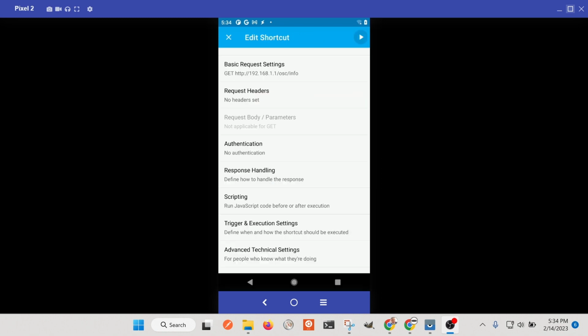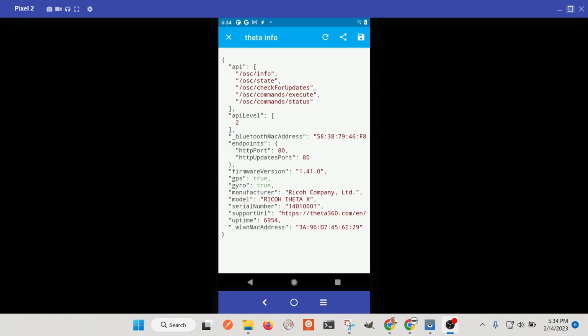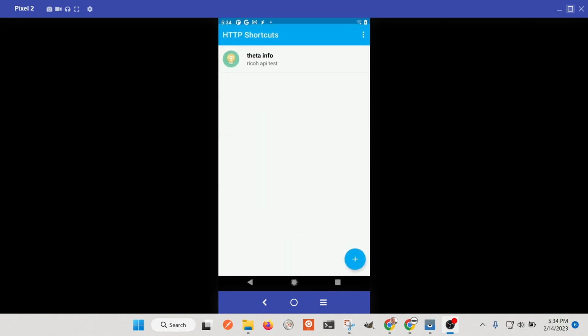Press the back button of the app, then press the play button, and the command executes to the RICOH Theta X. You can see that I'm using the RICOH Theta X firmware 1.41.